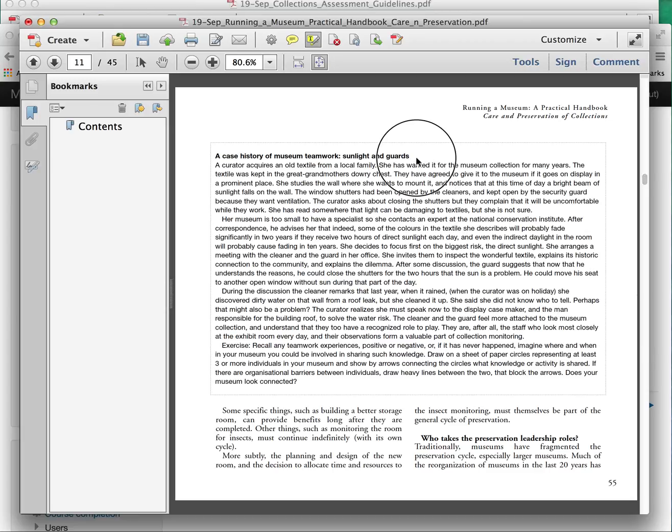This case history here is fantastic. In fact, they do a whole bunch of examples in this chapter that I really like. Learning through examples is a great way to learn. So read these examples really carefully and highlight the points that you think you should be taking home from them.